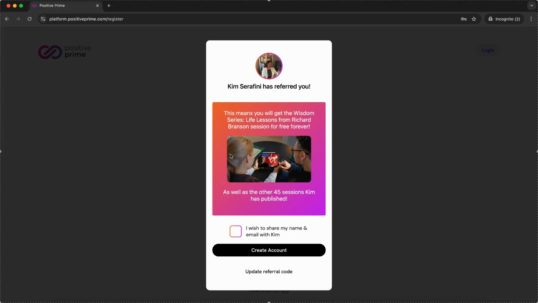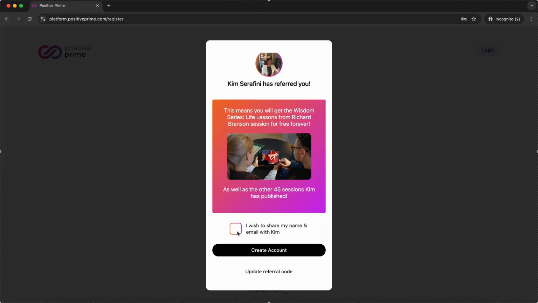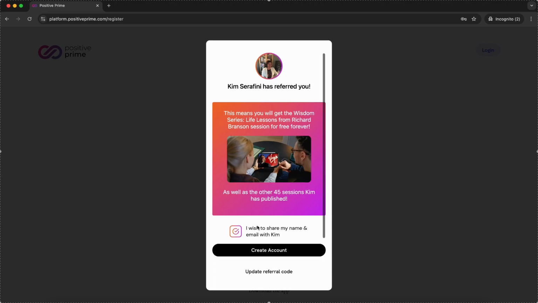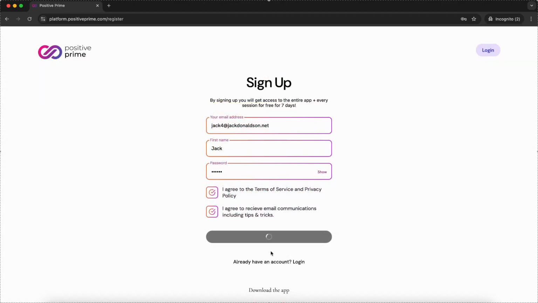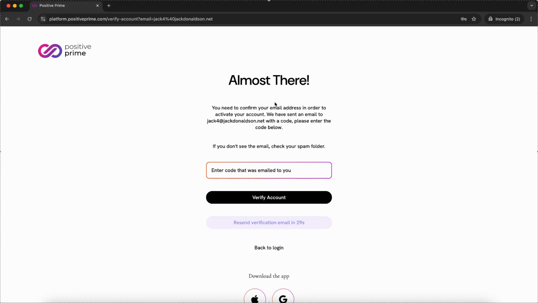So with your affiliate code, when someone uses this, they will get access to your sessions for free forever. So if you're trying to convince them to use it, that's the best way to do it. You'll see there's also a checkbox here that says, I wish to share my name and email with Kim. If they check this, that means you as the affiliate will be able to see their email address. And then all you need to do is click the create account button. And you should see that it goes ahead and sends a confirmation email to their account.